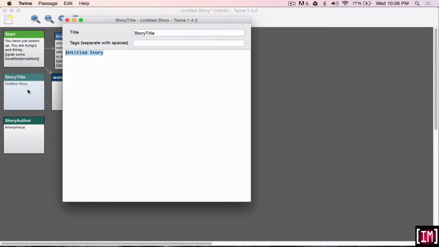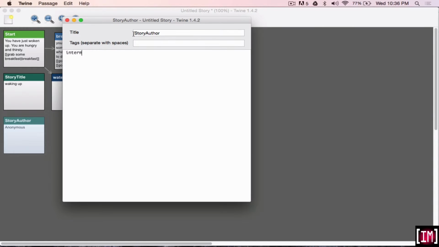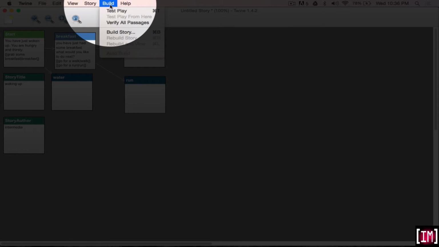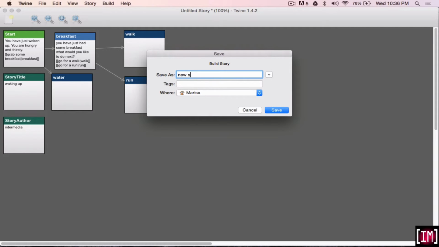So the story title, let's call our story Waking Up. And then story author, let's call ourselves InterMedia. One of my favorite things about Twine is that to see what your game looks like, you don't have to save it and export it and then open it in a different file. What you can do is just under the build section here, you just build story and it'll allow you to save it. So let's just save it as new story for now.